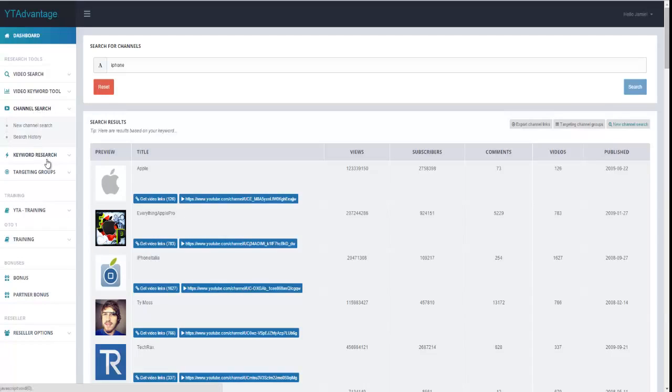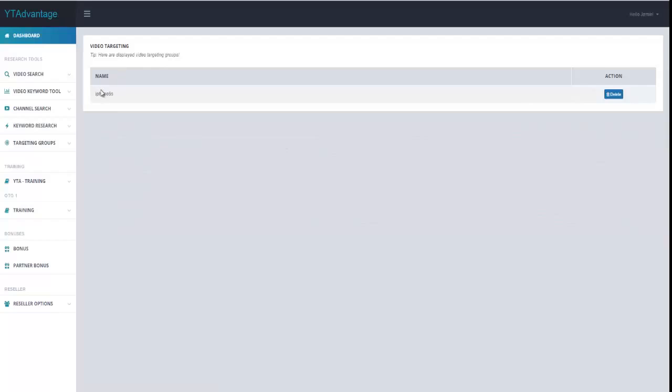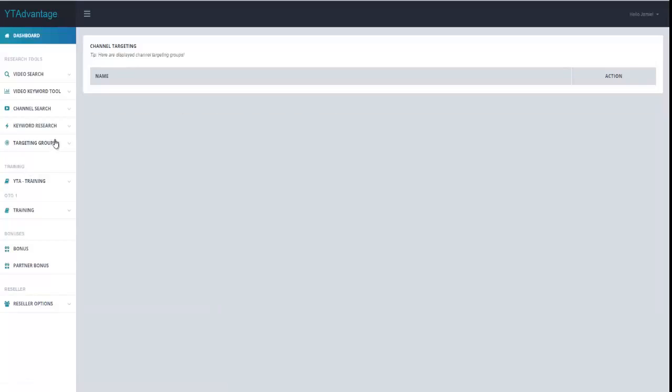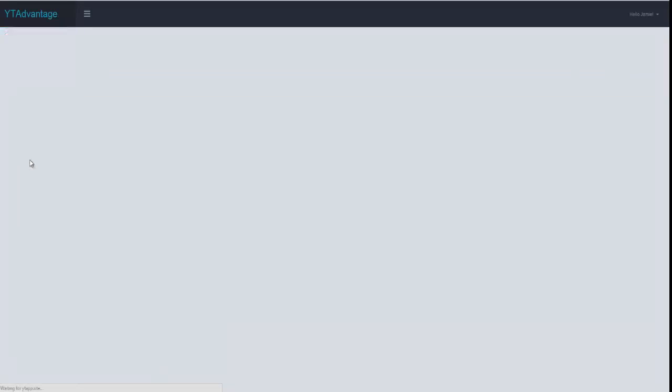That pretty much is everything to do with the channel search. We've gone through the keyword research, and now we go into the targeting groups. We have our video groups, and you can see I've got my iPhone 6 here. That's my targeting group. I can delete that, or keep adding to it, and I can start looking at my channel groups and my video groups. I haven't added a channel group in, but I can see that.